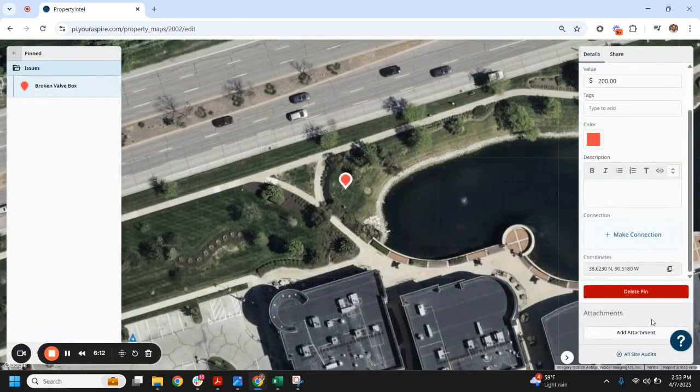You can also add attachments to pins. And so attachments are images, PDFs, that sort of thing. You can do images of the design. You can do the picture that you took on site. Or if you've already done a proposal, you can add that in here as well.